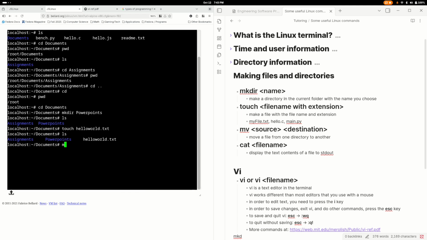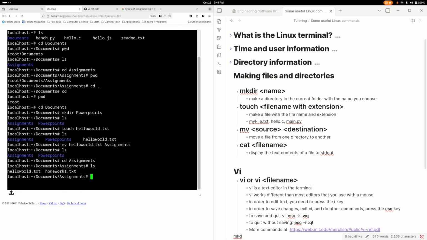We can do mv. The first argument is the source, and the second argument is the destination. So we want to move the hello world.txt to the assignments folder. So typing it like that, and if we go to ls again, it's not there anymore. If we do cd assignments, ls, it's in there, hello world.txt.